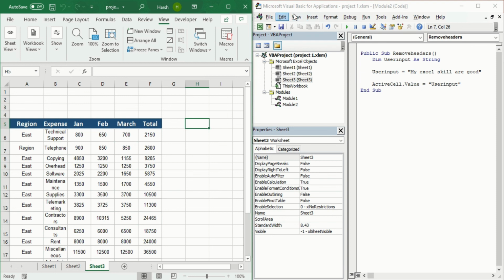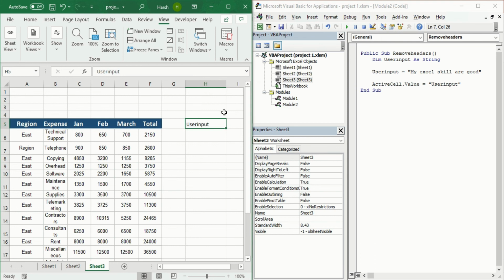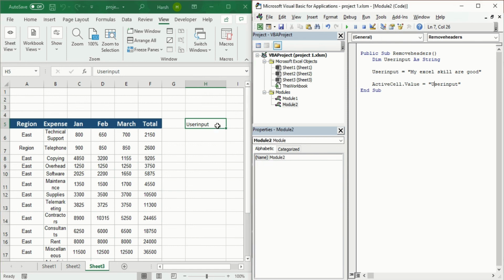That is Microsoft Visual Basic for Applications. You have this Run button, this F5 key. If you just click it, you will see UserInput. See, UserInput. That means ActiveCell value is UserInput and that is executed in our active cell. But that is not what we wanted, because there's something wrong with our code and we have done something wrong, because it should be my Excel skills are good.